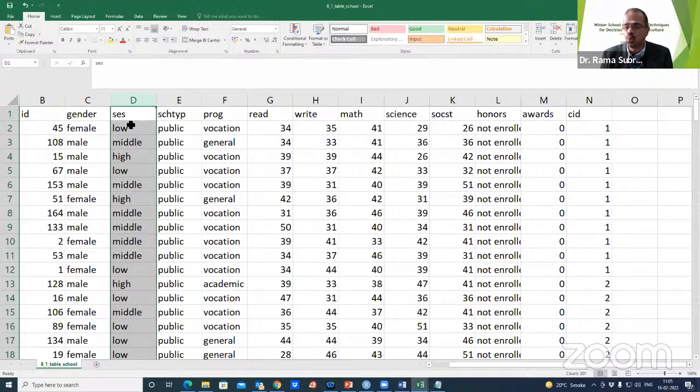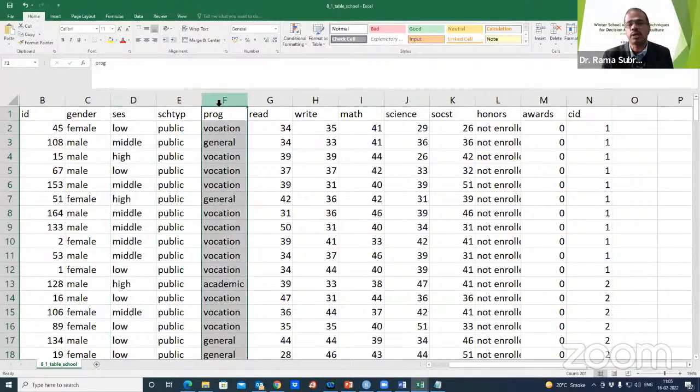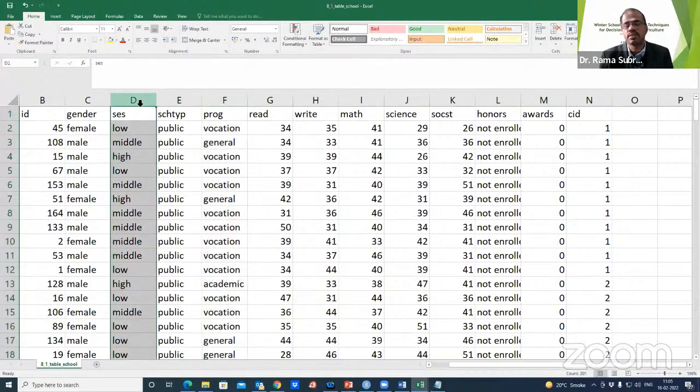So 3 levels means 2 indicator variables will be used for SES. And we should also keep in mind that we should keep one level as the reference or base level. In the case of socioeconomic status, low, middle, high, it is ordinal data. You can order them or grade them. So always we keep low as the reference level, because low is in some way less than middle, and middle is in some way less than high.